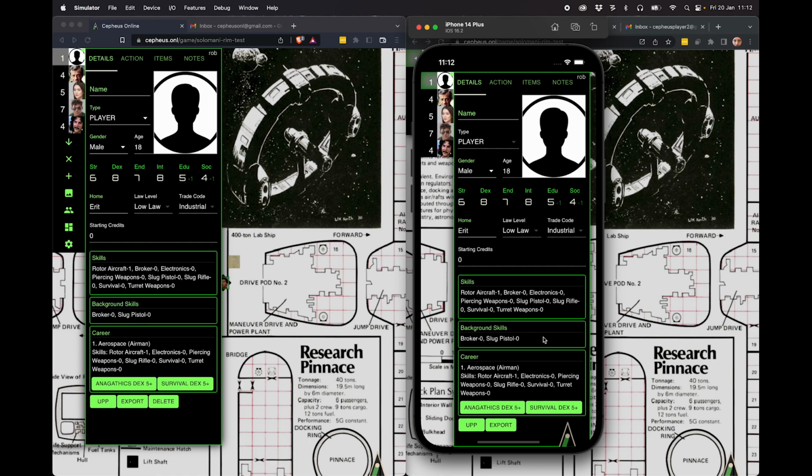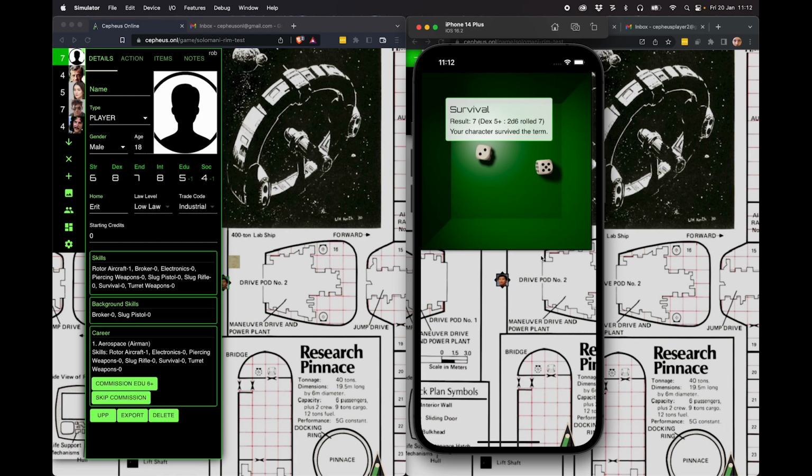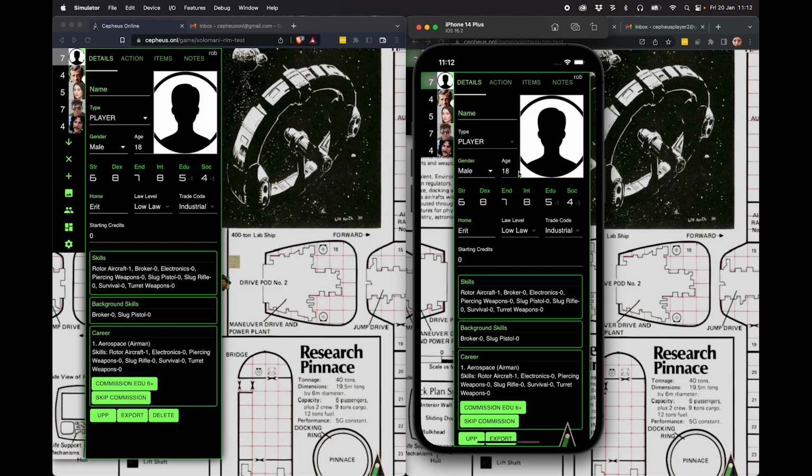Some kind of helicopter pilot. Okay. Now, if I want, I can get anagathics. Let's not do that. Not for this guy. Or just roll for survival. Will he survive? Yes. If you die, you just go back to the start again. So it's hardcore. Right.